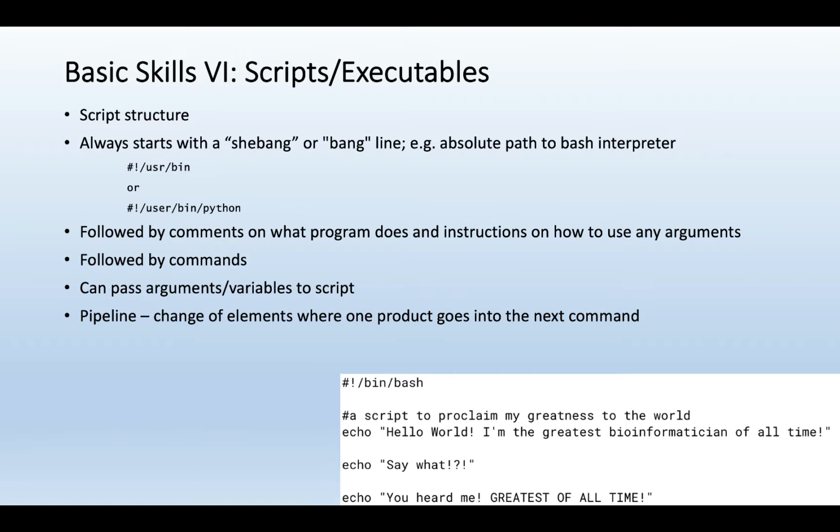The way the script structure works is that all scripts start with a shebang or a bang line. This is basically the absolute path to the interpreter. So in this case, if I'm using a bash interpreter, I would say #!/bin/bash. If I was using Python, I might say #!/usr/bin/python, wherever the interpreter for that program might be.